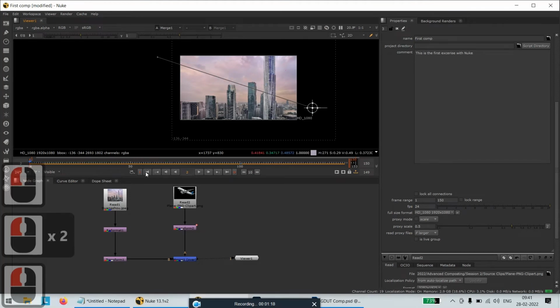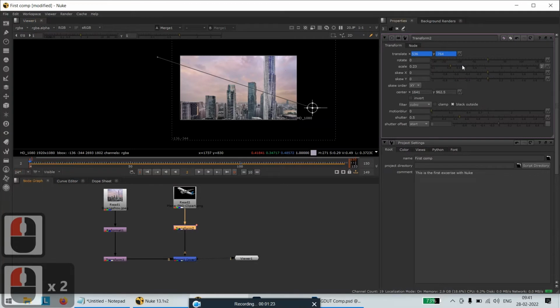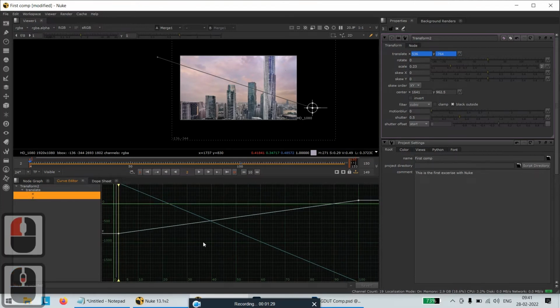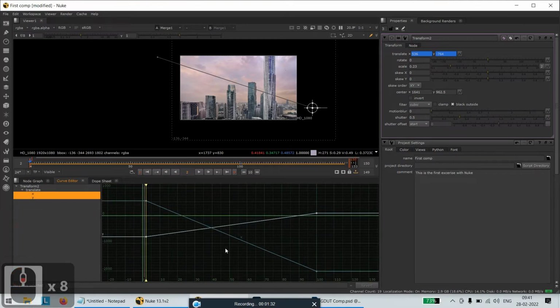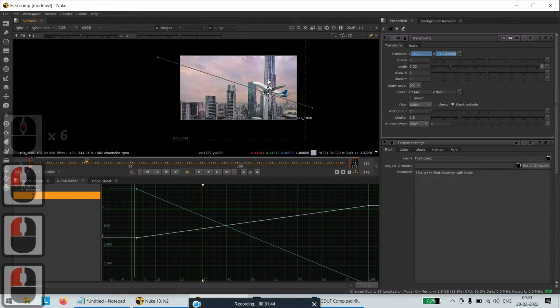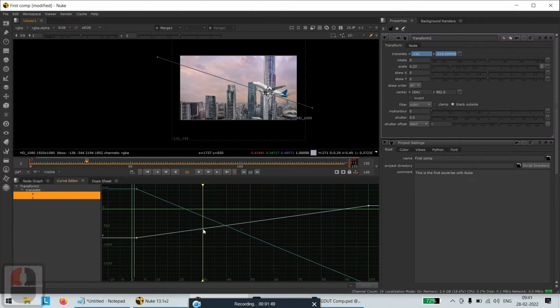Now if I want to make any changes to this, the plane is going in a straight line. Okay, so if I want to make any changes to this, I can go to this transform node, and from here if I go to the curve editor, you can see the curves here. What you see here is x-axis, and what you see here is y-axis. Okay, so probably if I want to make any change, say plane is coming here, and here if I want to make some changes to the curve in y-axis.